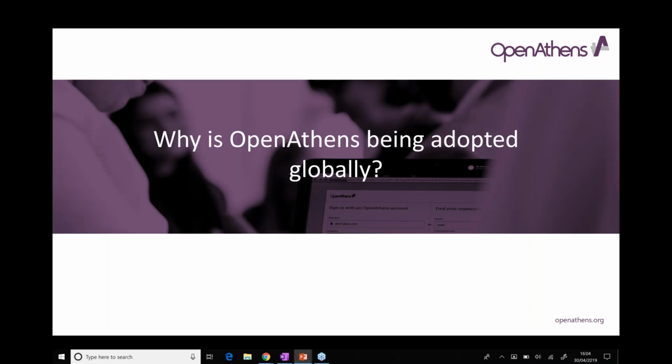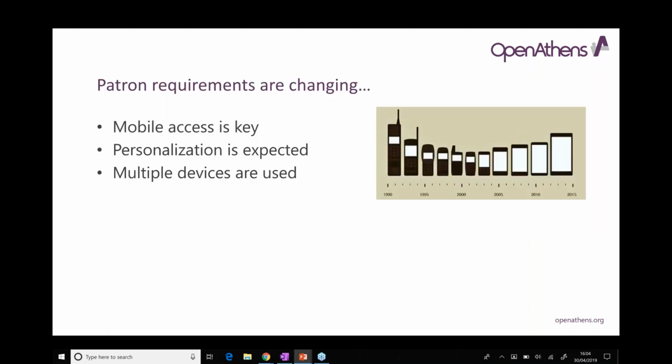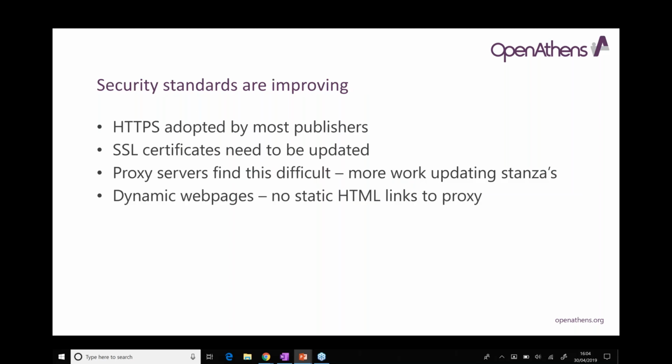So why is OpenAthens being adopted so heavily all around the globe? Patron requirements are changing, and by this I mean mobile access is expected at all times, wherever the user is. The users expect personalization to be available so they can save searches and add journals to their favorites folder. Multiple devices are used, and sometimes simultaneously. Users want to be able to access multiple resources without being prompted to log in repeatedly. And security standards are changing.